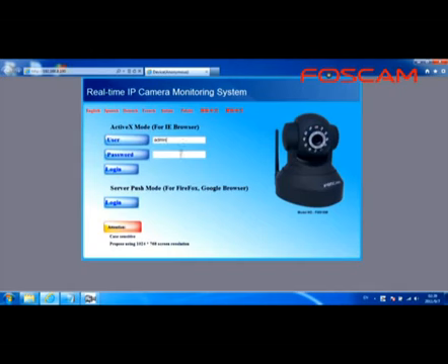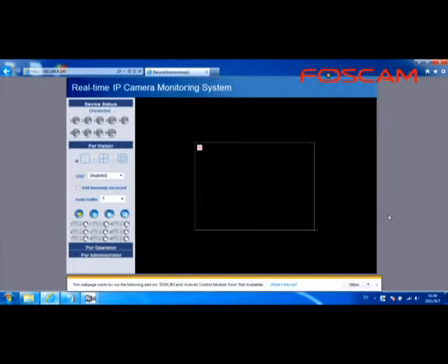There are two login modes. If you use IE browser, please choose the first ActiveX mode to log in. If you use Firefox, Google Chrome, or Safari, please choose the second server push mode to log in. In this example, we will use Internet Explorer, so we will choose the first ActiveX mode to log in.